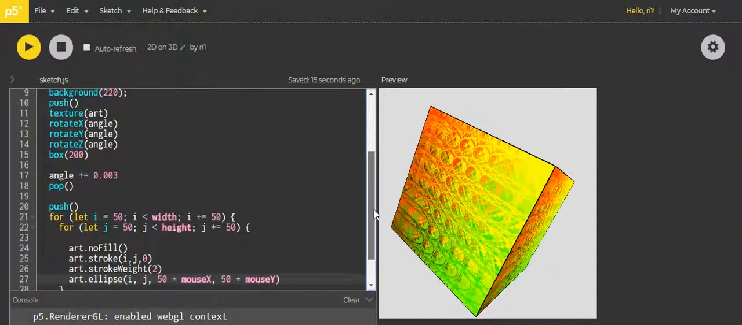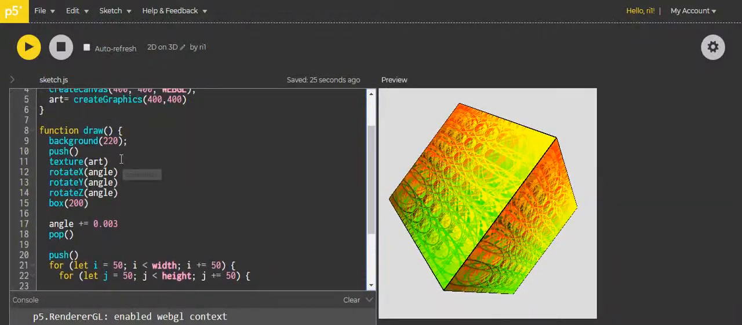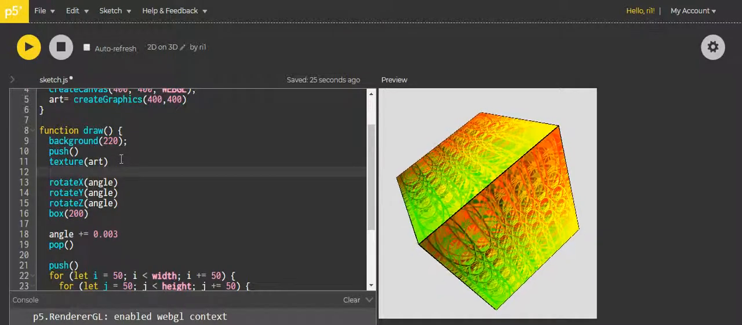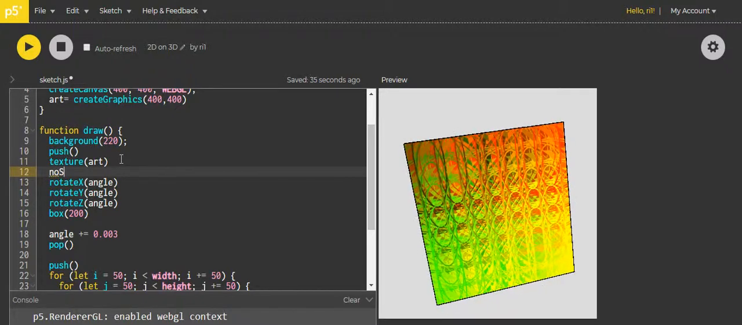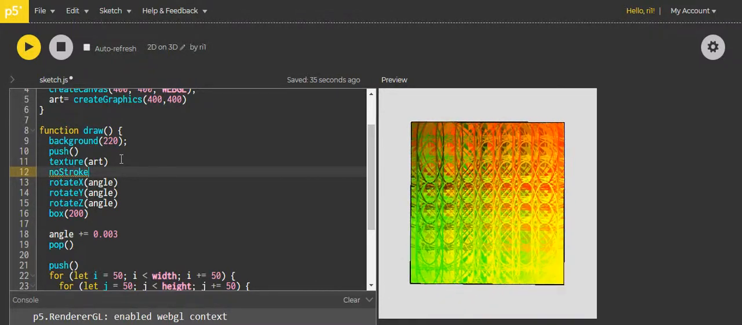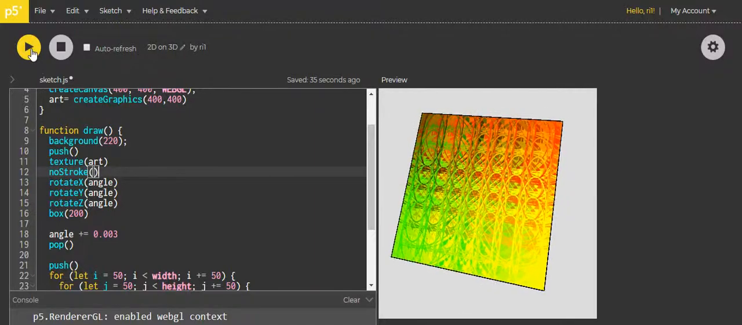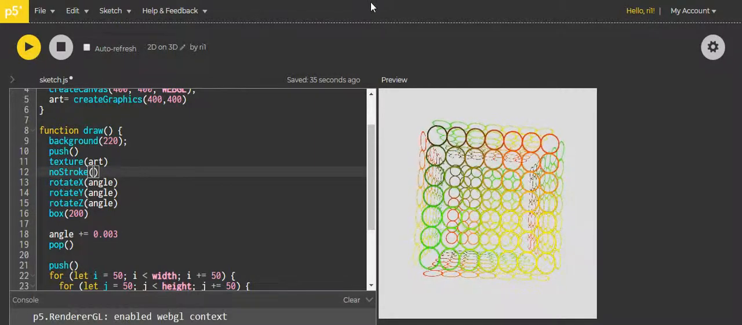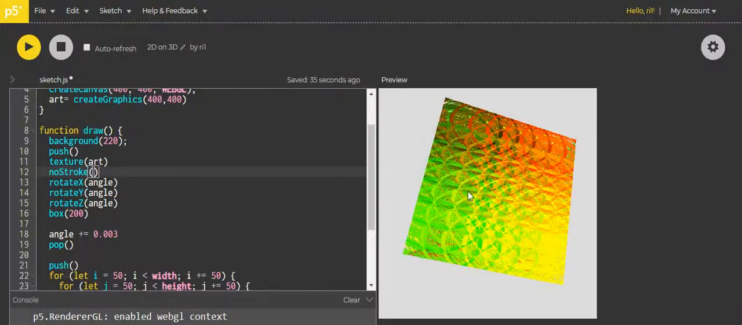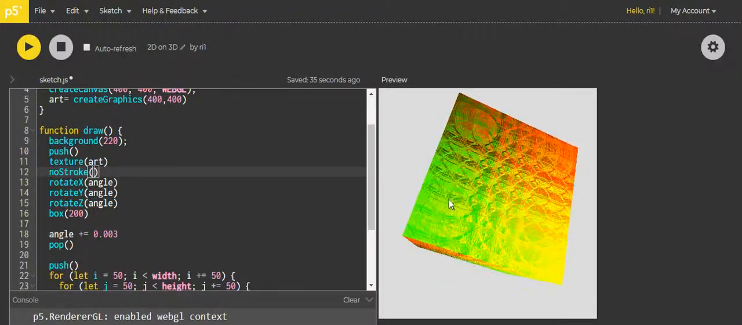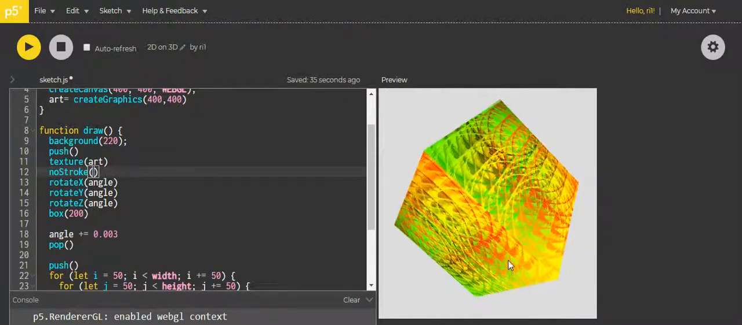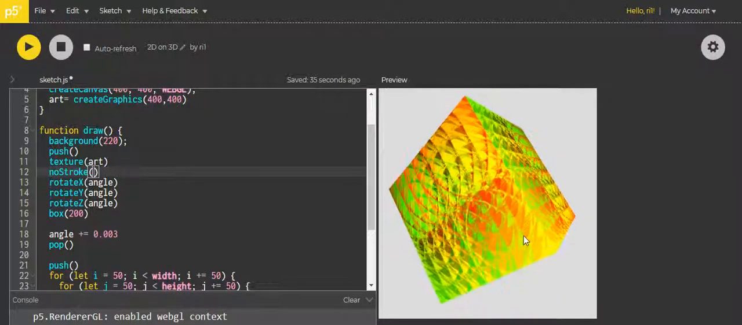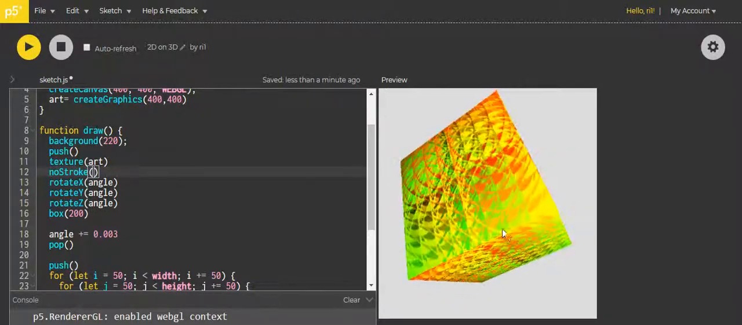Since the stroke is called in the 2D, it's still appearing on the 3D. A stroke is also there, so we have to say noStroke on the 3D, so it doesn't come on the borders of it, and it will give a classy appearance to the 2D and the 3D objects. Now it doesn't have any, and when you move around you get different shapes and different things as it moves. So there you go, your interactive 2D on a 3D object.